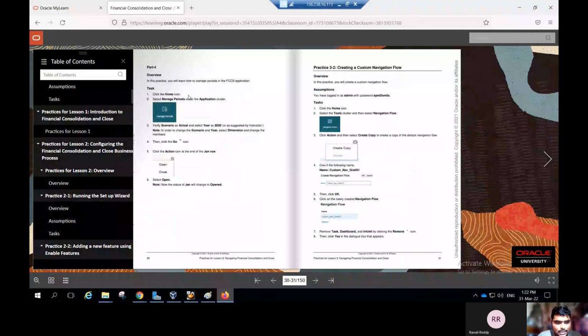Task: click on the home icon, select the managing fields, and under the application cluster you have an option called the Managing Period card. Verify the scenario is Actual, select the year, click on Actions and select Jan. Click on Open, and now Jan's status is changed to open.